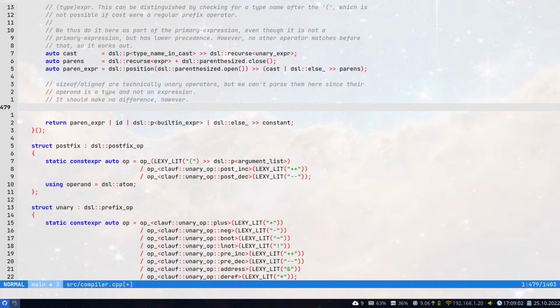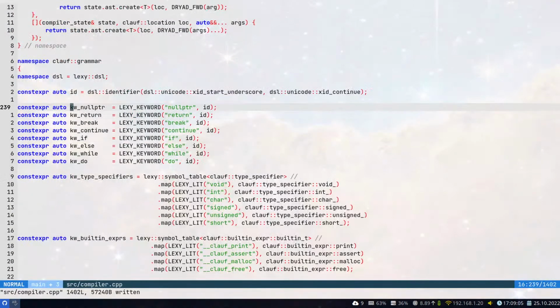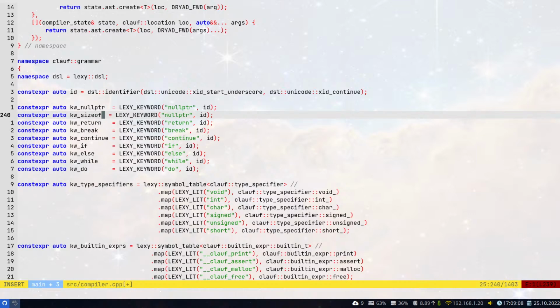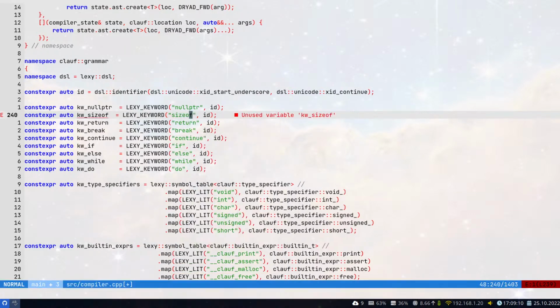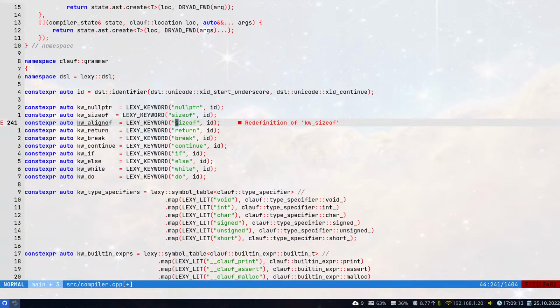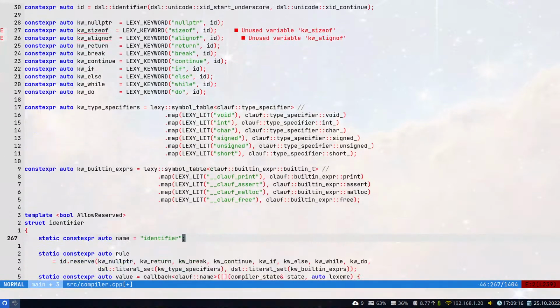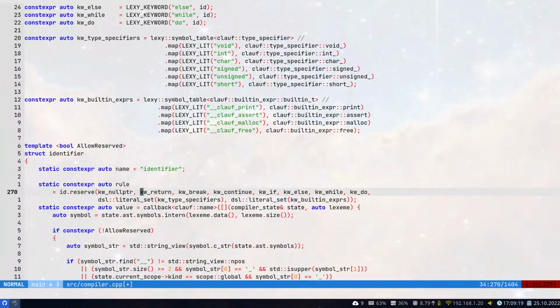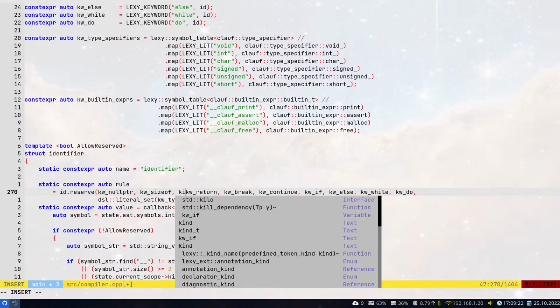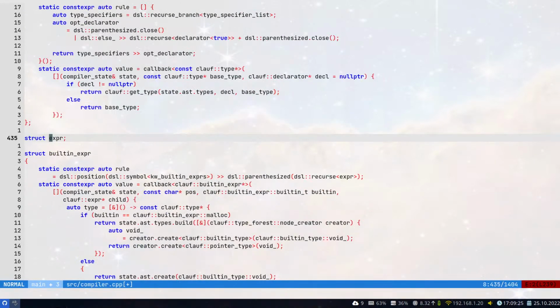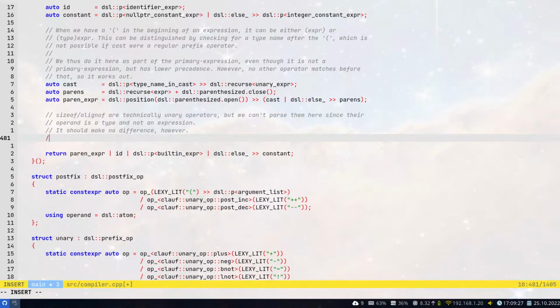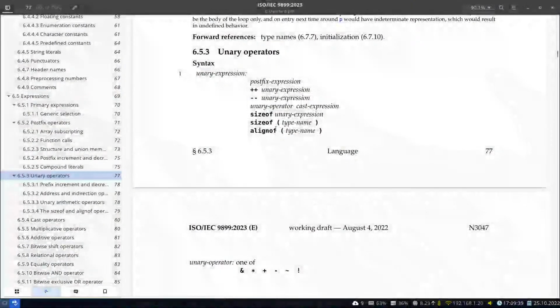Let's add new keywords. So sizeof, alignof. We also need to reserve the keywords here. So can be sizeof, can be alignof. Okay, right here. So sizeof expression. The idea is when we have the keyword sizeof, we want to parse a type name. So we're ignoring this version. We want to parse a type name in parentheses.